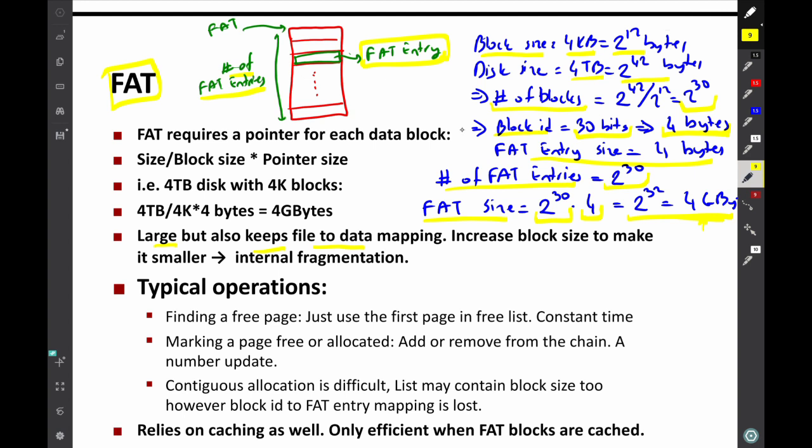One way to reduce the table size is to increase the block size, to make it smaller. Instead of setting my block size as 4 kilobytes, what if I make it 4 megabytes? All of a sudden, instead of 2 to the power 30 entries, I can have only 2 to the power 20 entries, and that would reduce it. Of course, if that is the case, then you'll have internal fragmentation, which means that even a small file would use a whole 4 megabyte block on the disk.